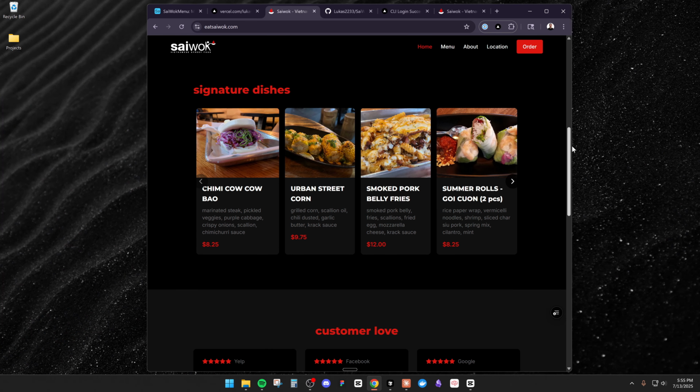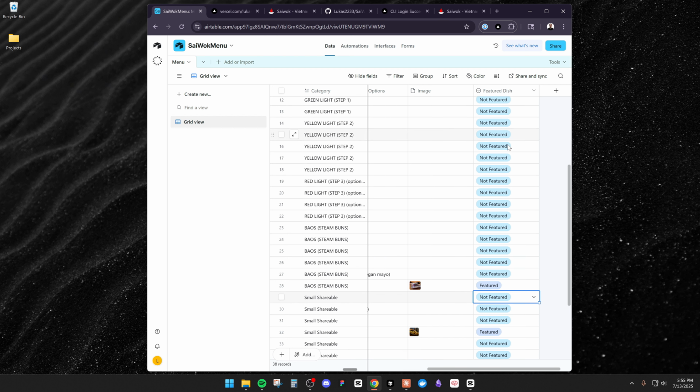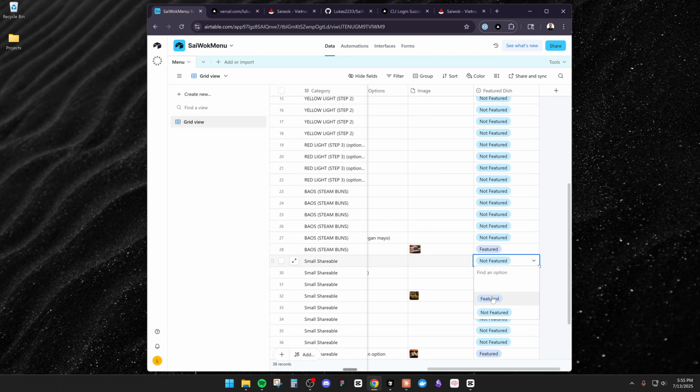There was this little featured signature dishes section on the front page, so I wanted to make sure that the client had control over that. So I created a column in Airtable called featured, and it's just a toggle that they can turn on or off for different menu items, and it'll make it feature on the front page.